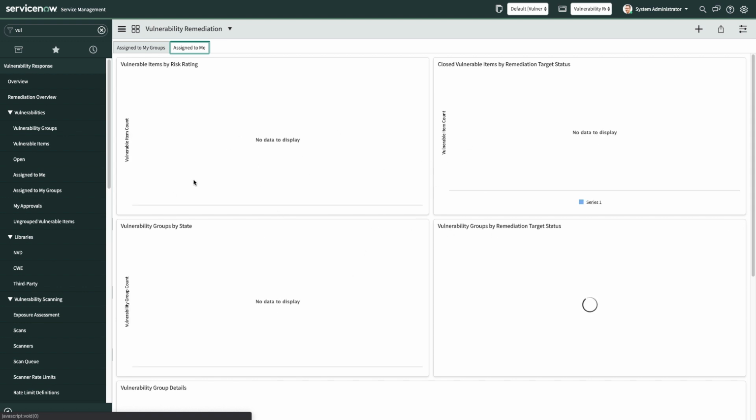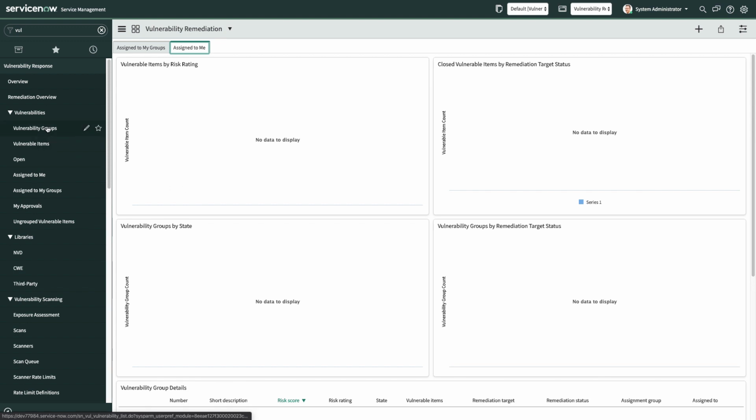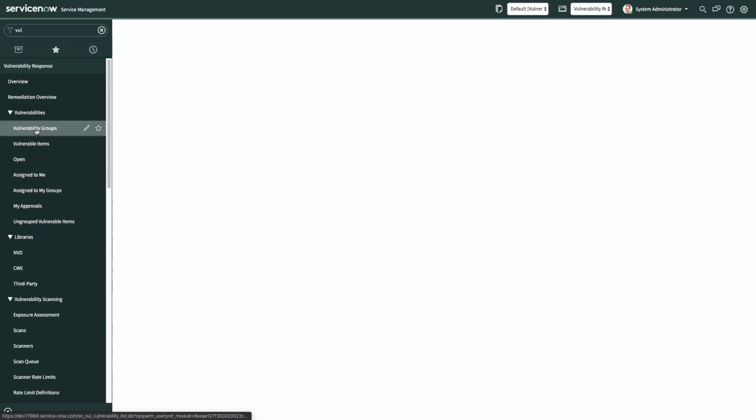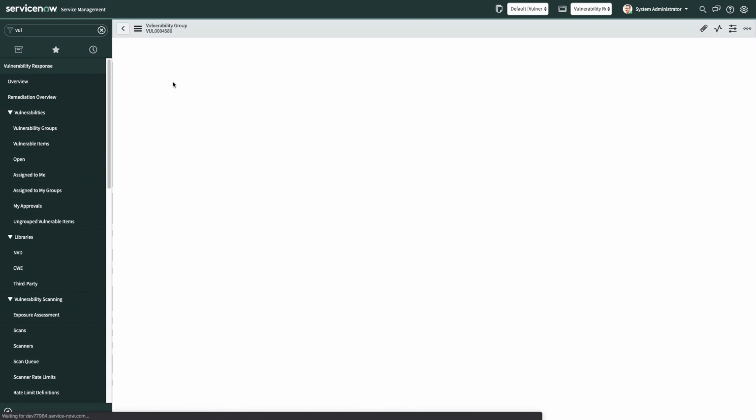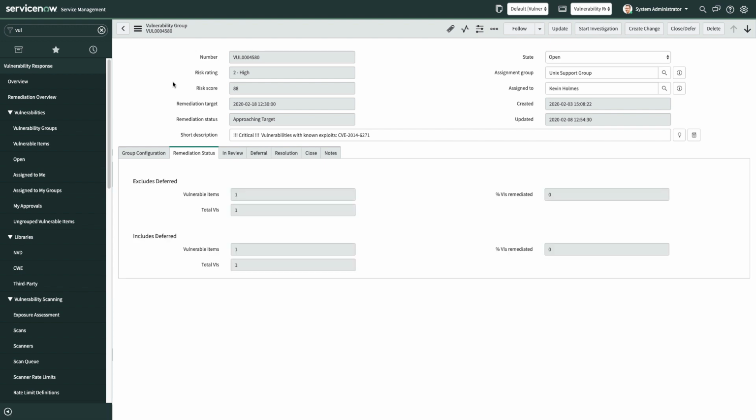The next section we have is vulnerabilities, and that's a really important section now. The first module we have under vulnerabilities is vulnerability group. We talked about it earlier: whatever vulnerable items we get in ServiceNow, which are imported from a third-party source, maybe like a scanner, you get into that and then you group them. That grouping is basically a vulnerability group record.